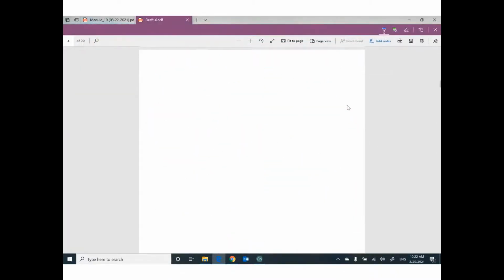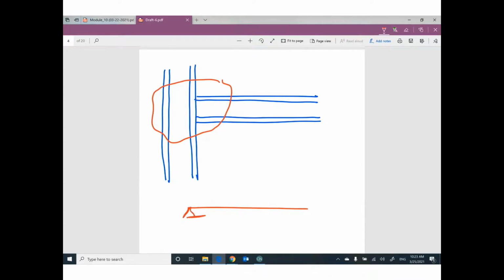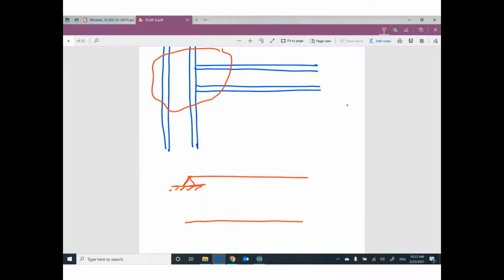Guys, sometimes we have a column. And sometimes we have a beam. Based on the structure analysis, what do you like this connection to be? Do you like this beam to look like a hinge support by the column? Or do you like this beam to be fixed by this column? Based on your structure analysis, you need to decide.